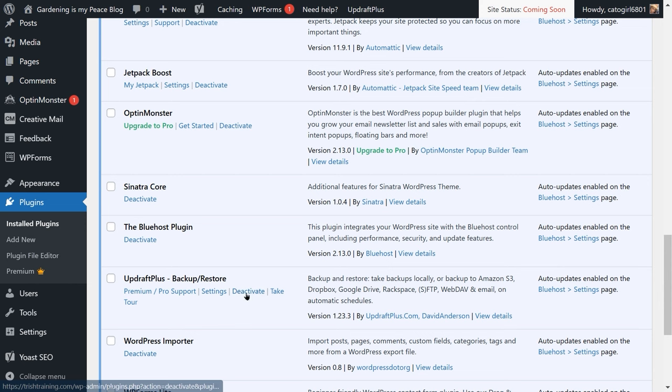So where mine says deactivate, you may have an activate link to click on so that you can go through and activate it. And then you can go through its settings so that you can tell it where to store your backed up files. So in my case, you can store them locally. You can back up to Amazon S3, Dropbox. In my case, I'm using Google Drive. In Google Drive, it creates a folder called UpdraftPlus where it stores my backups. There's more places that you can store as well. So if you need to take a moment, you can pause the video, go ahead and get your UpdraftPlus activated and set up to where you want to store your backups.